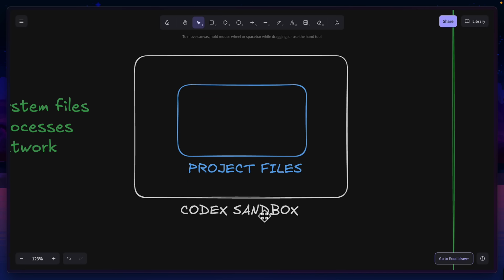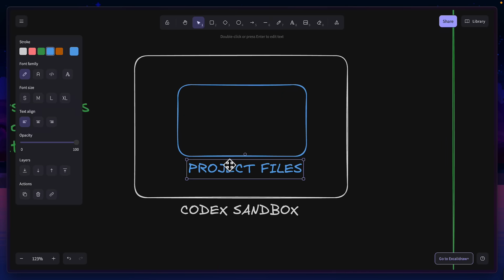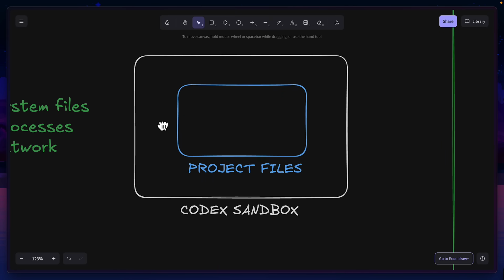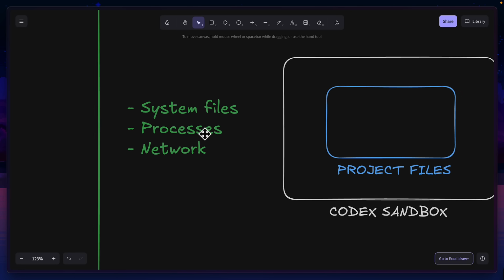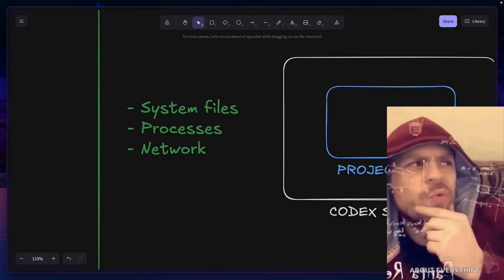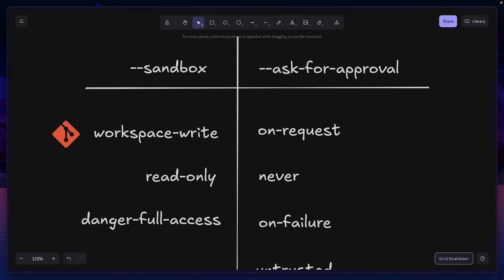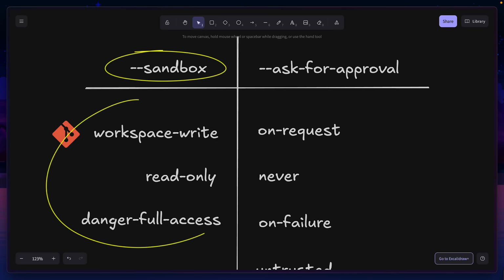Speaking of other tools, one thing Codex CLI focuses on more than others is security. By default, Codex runs in a sandbox, so that when it executes code, it doesn't interfere with anything outside of the project workspace like system files, processes, and the network. Unless, of course, you give it permission to do so, which is where things get a bit complicated. Codex CLI has a sandbox flag with three options.